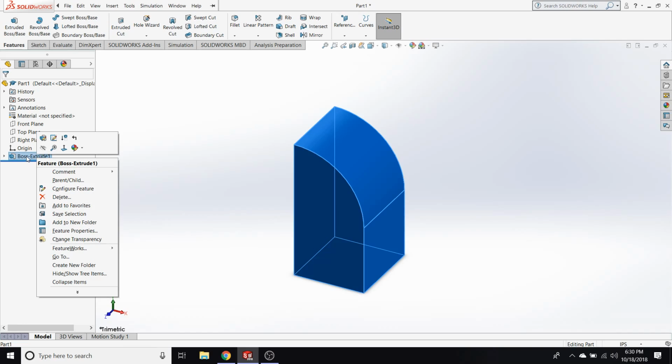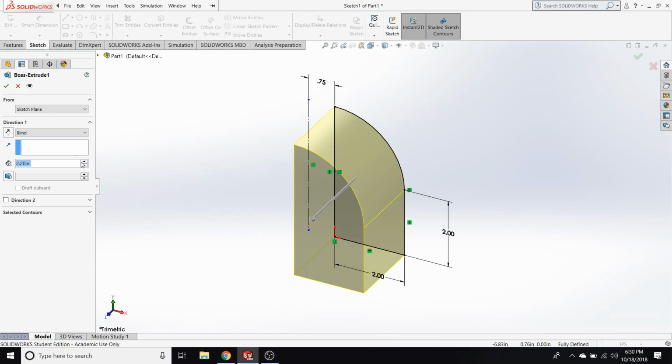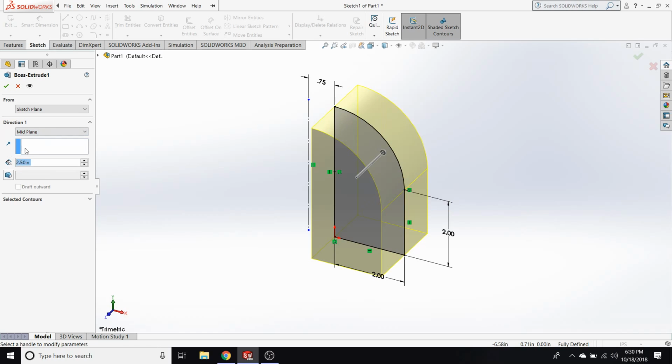You can always go back and change it by right-clicking the feature on your feature tree. By the way, that's what that left-hand table is called. It'll pop up with everything that you've made so far in order. You can come up here and say Edit Feature. You can change the width. You can change the direction. There's other options here, like midplane, and then it'll extrude equally in either direction.